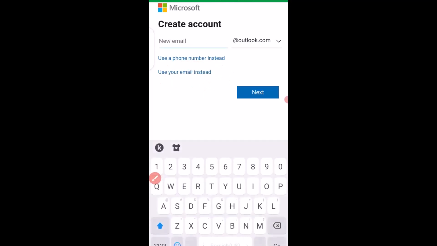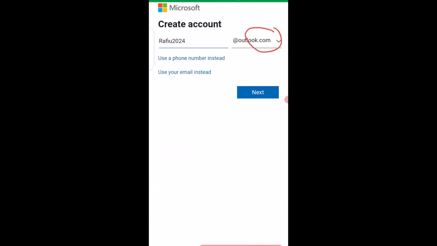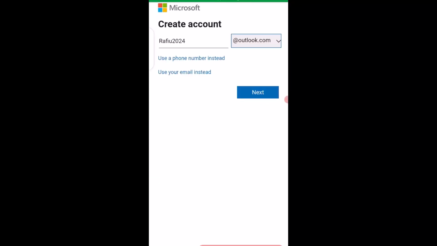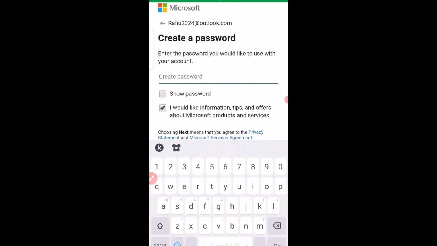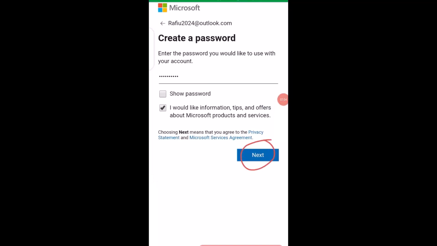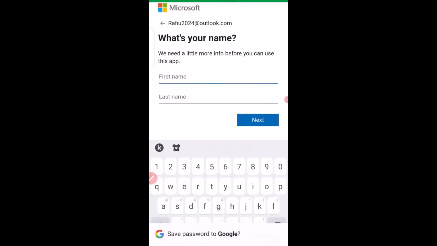Then enter your username. You can interchange between Outlook or Hotmail right here, but I'm going to leave it on Outlook, so I'm going to select that. Next, click on next. Then set your login password, click on next, and you can save the password to the password manager.